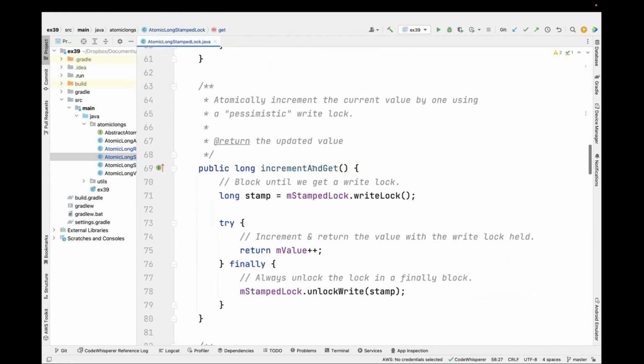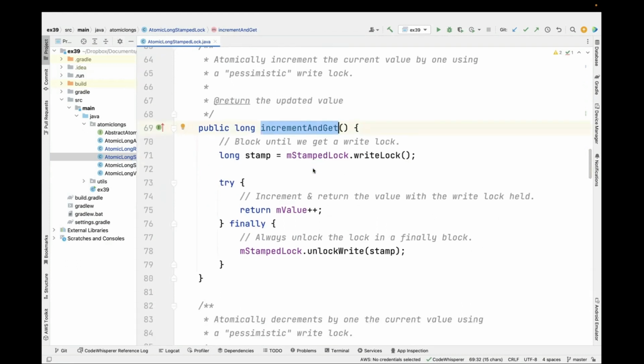Let's take a look at a couple of other methods. This is increment and get, and you can see it uses a so-called pessimistic write lock. And it's pessimistic because it always blocks. Either it gets the lock right away or it's going to have to block to get the lock. And therefore, even if there's no other contention, it's still going to have to go to the trouble of getting a write lock.